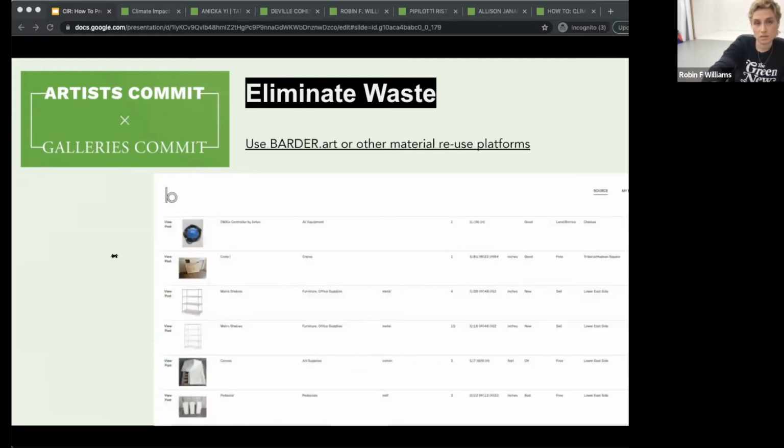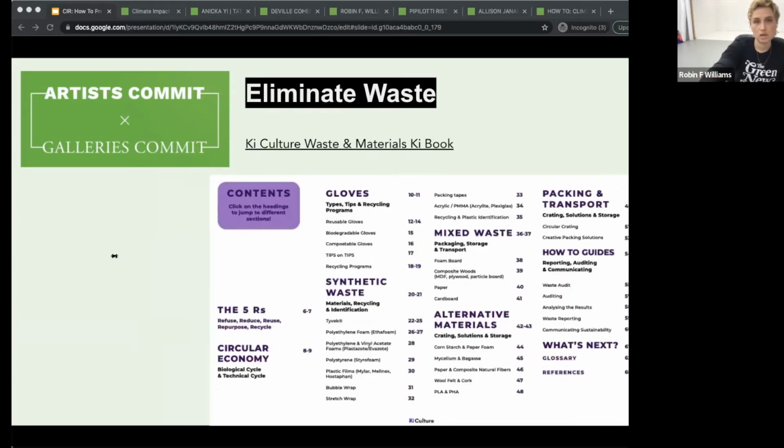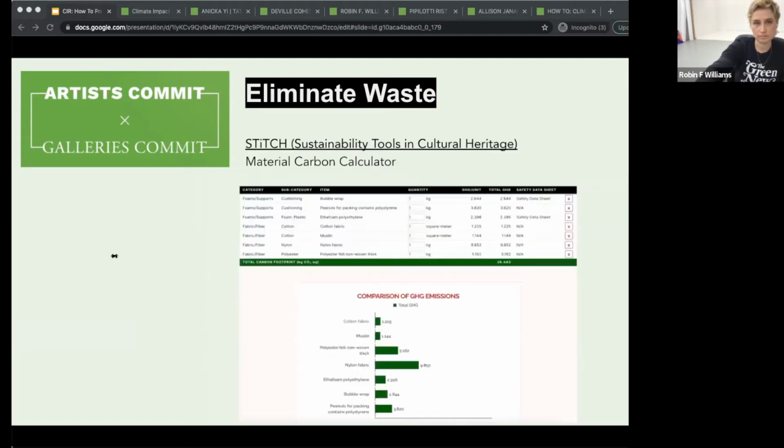So barter.art is a resource sharing tool for the art world where you can source or offload things we commonly use for exhibitions like AV equipment, pedestals, crates, or frames to help promote circular material use. And then Ke Culture, Waste and Materials Key Book is just another great resource for more sustainable material choices. STITCH, Sustainability Tools in Cultural Heritage, is a material carbon calculator. So say, for instance, you're trying to decide between a variety of packing materials, you can plug them in here and see which one is actually going to be the most sustainable for you.